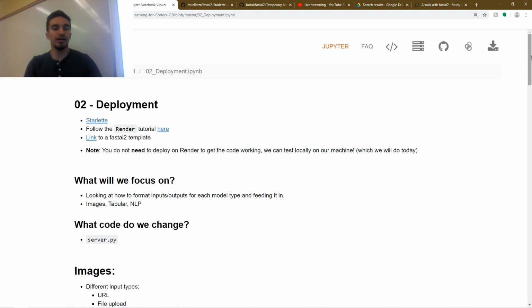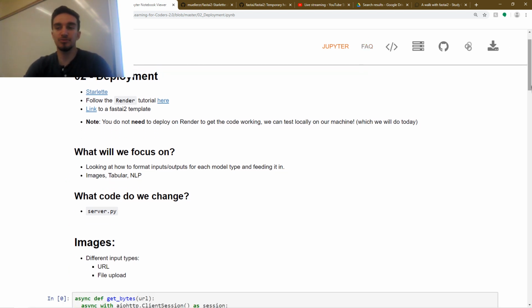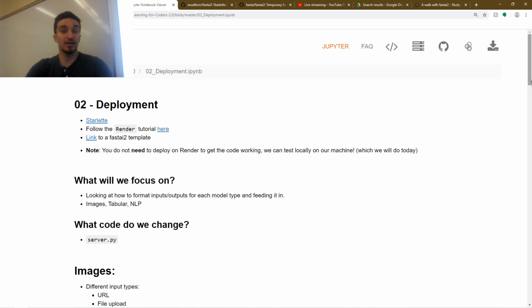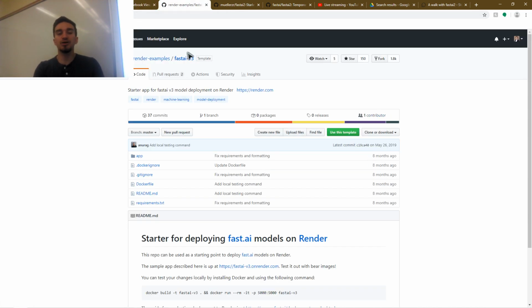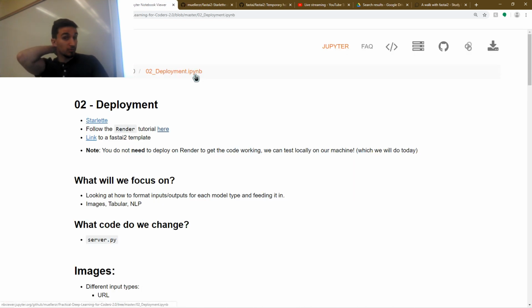All right, so let's go ahead and get back to it. So now that we went through the rough stuff, let's get to the fun stuff. The next bit we're going to look at is deployment. We're going to be specifically looking at deployment with the Starlette framework. Now, we're going to borrow the original Render deployment based on fastai v3 and use it for our purposes for fastai2.